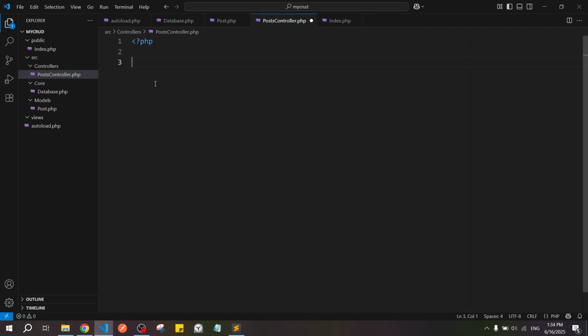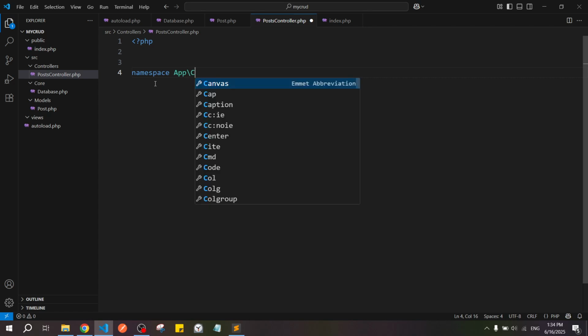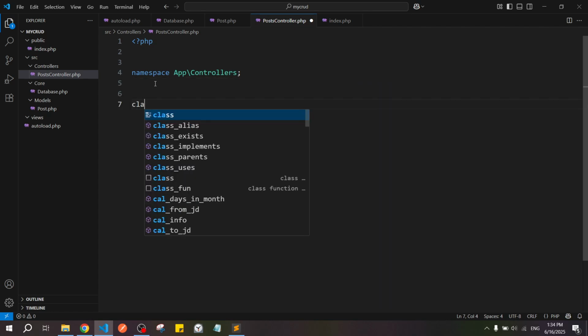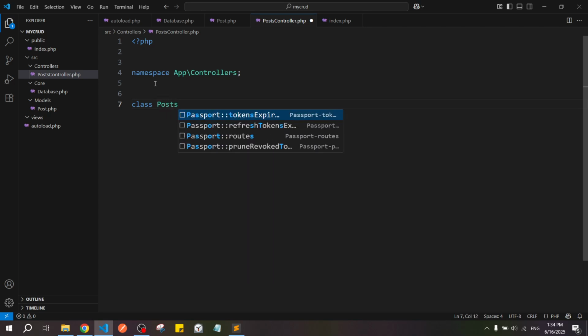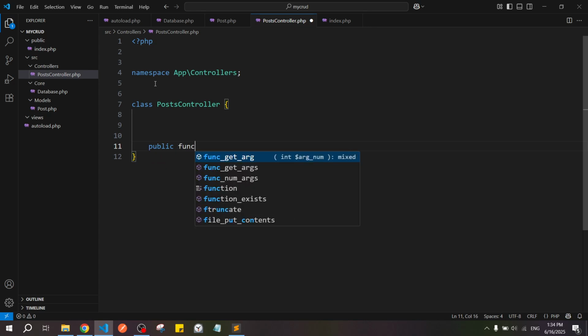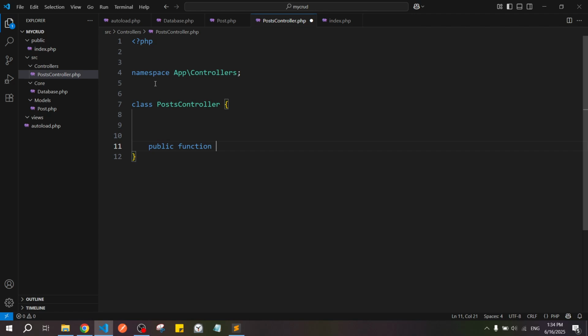All right, so we'll just go PHP like that, and as always we will define the namespace as App\Controllers. All right, and then we'll go class PostsController. And inside the PostsController we will go ahead and go public function, because we will use this everywhere. Yeah, let's not keep it static, that's fine. All right, so we'll go public function store.